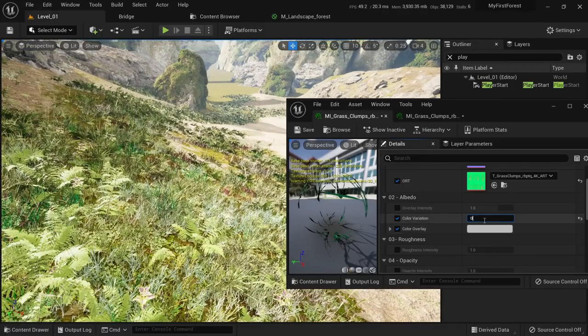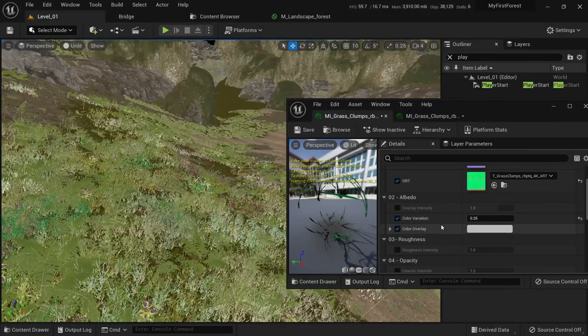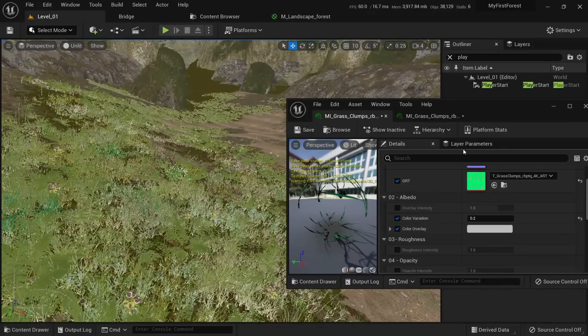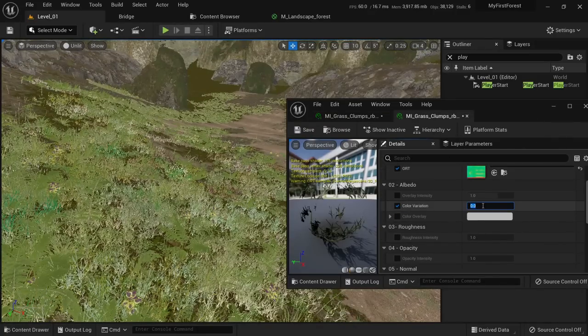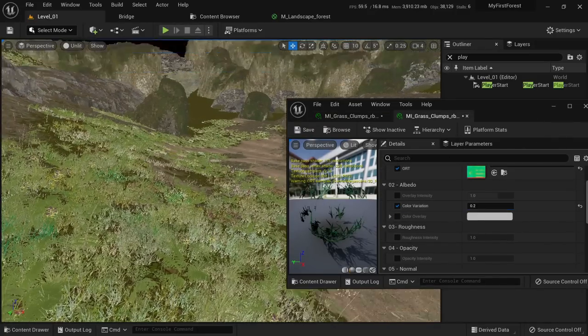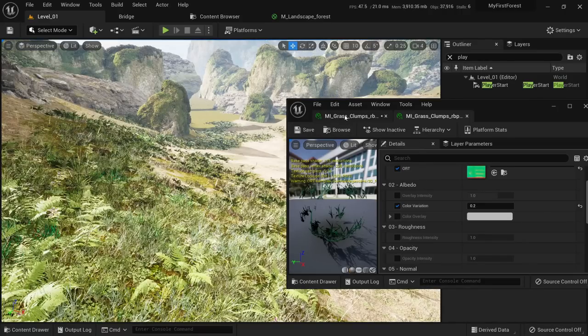Now that's a lot for me. So I think I like 0.2 or 0.25? Maybe that's good. 0.2? That's much better. So I can do the same for the distance one, 0.2. And this will add a lot of color variation here.